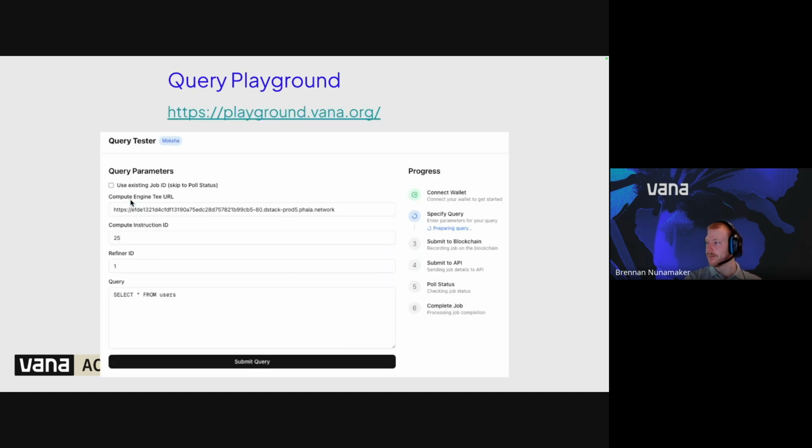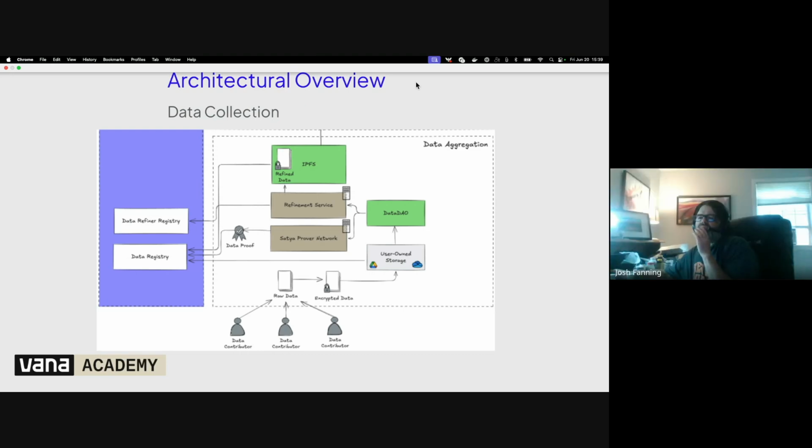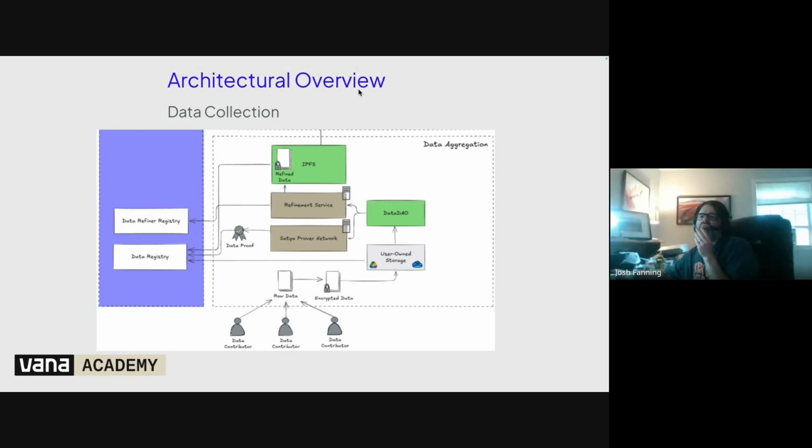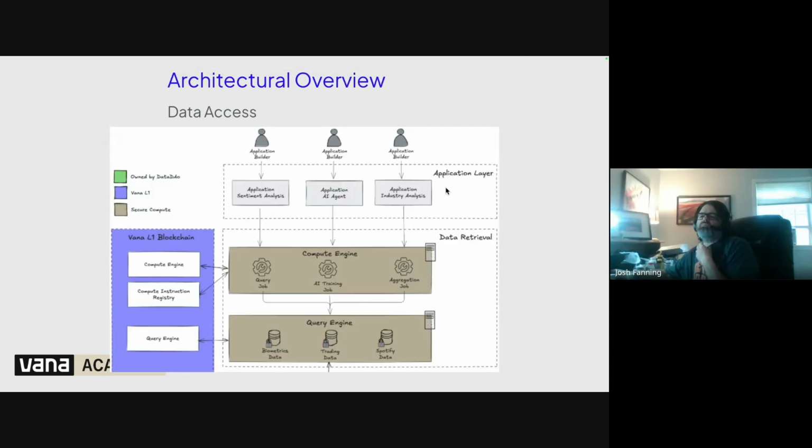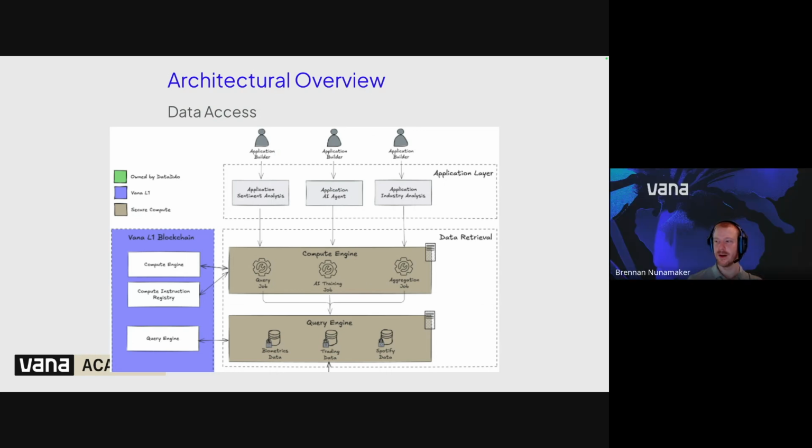I have a quick question. Sure. The compute for all this, who's paying for that? Or is that built into the price of Vana? Or am I missing something? No, currently we don't charge for compute.